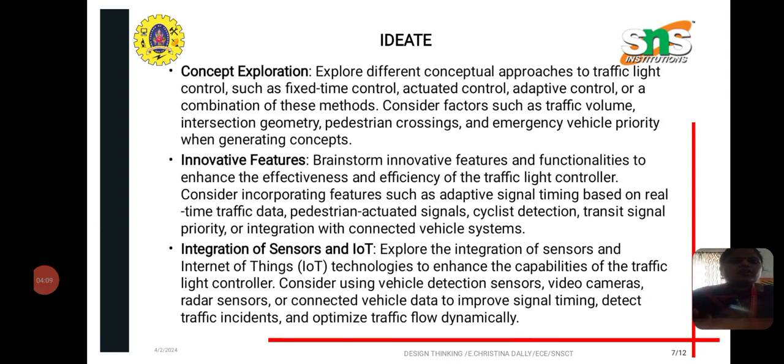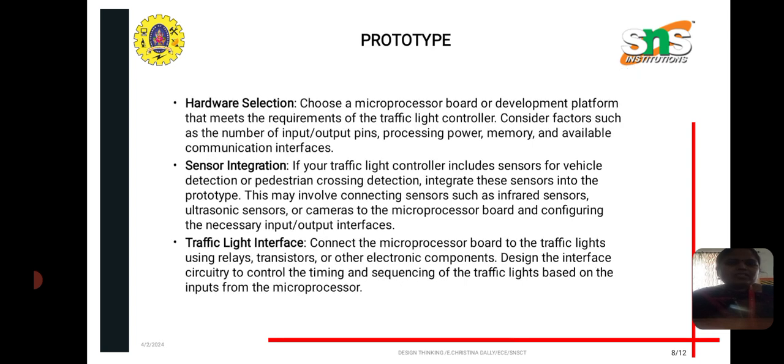Ideate: we are going to see some of the innovative features, how to enhance the effectiveness and efficiency of the traffic light controller, and what sensors and IoT can be used. We are going to explore the integration of the sensors and the IoT to enhance the capabilities of the traffic light controller, and we have to connect the vehicle data to improve the signal timing, detect traffic incidents, and optimization.